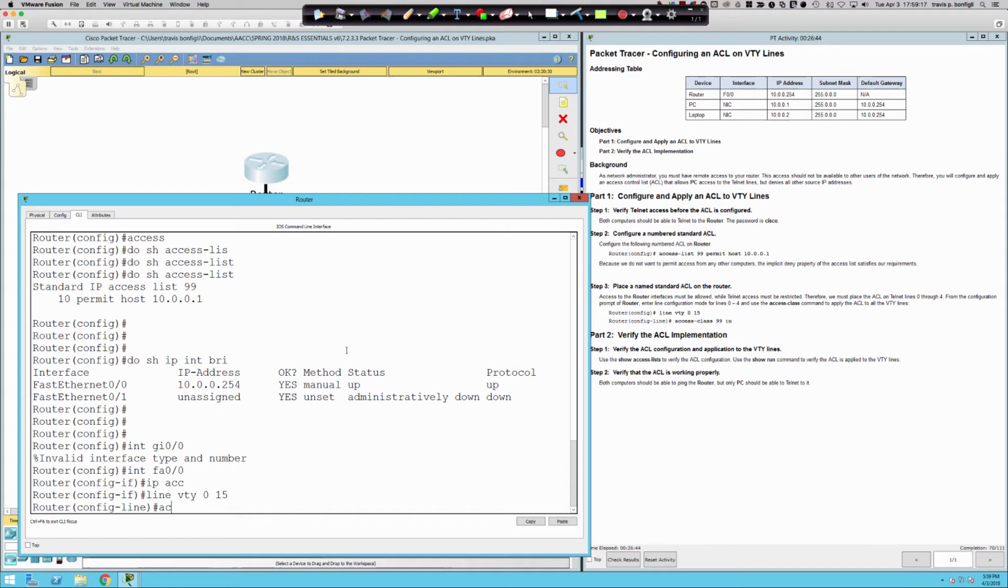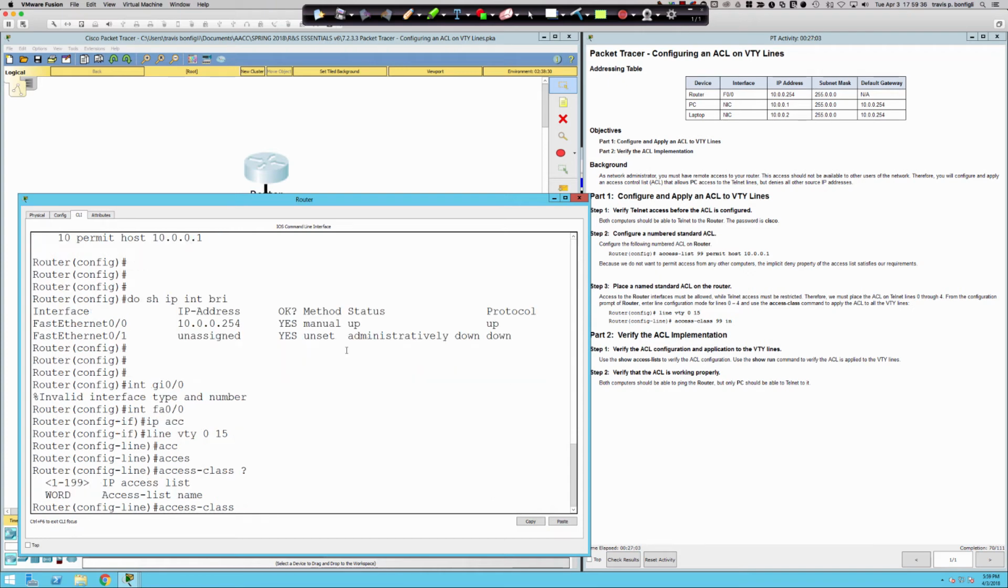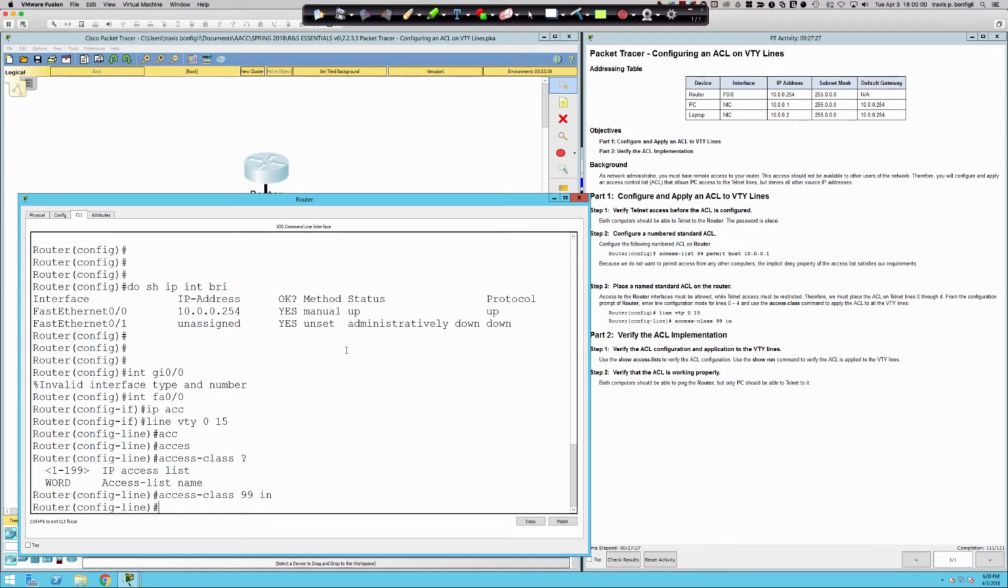Now, this also causes a little confusion. When we apply the ACL to the virtual terminal lines, I don't say ip access-group. They differentiated the commands. Here I say access-class, and then it's either the name or the number. I'm going to leave that topic for a later discussion when we're talking about named ACLs. So all I have to say is access-class 99, and since it's coming into the router, this is an inbound Telnet or an inbound SSH session, we do it in the inbound direction.